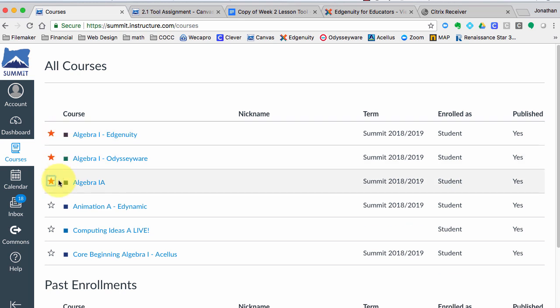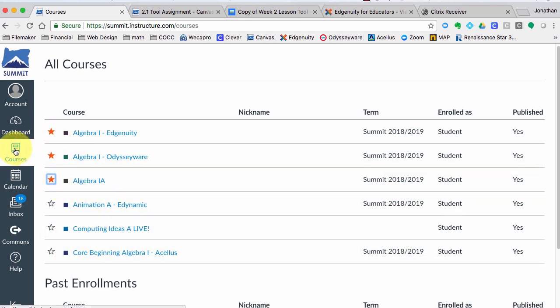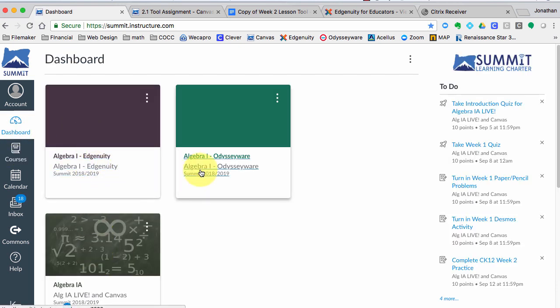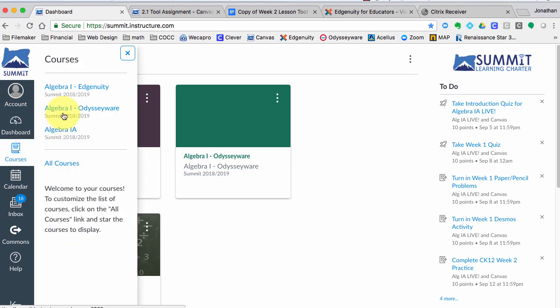So right now I've starred 3 courses, but I haven't starred these 3. Watch what happens now when I click on the dashboard. I'll only see the 3 courses I starred. So sometimes this is helpful if you just want to see certain classes on your dashboard, but not some others. And now if I hit on courses, it only shows the 3 that I have starred there.